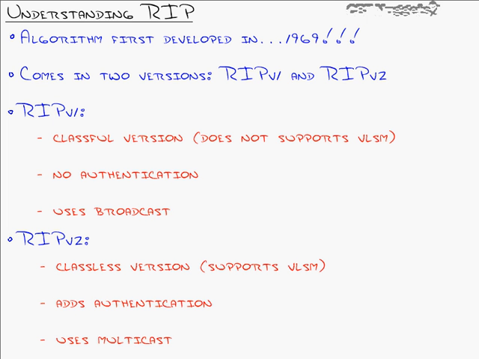Now let's turn our attention into understanding one of those routing protocols, that is RIP. First thing that blows my mind is the algorithm for RIP was first developed in, you're reading that correctly, 1969. Unbelievable, and that is still in production today.